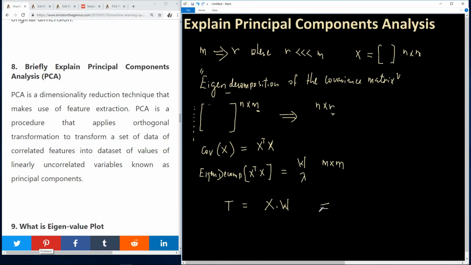So you come up with a matrix. When you multiply this matrix n by m, remember the W matrix is m by m, so you are coming out with a matrix of n by m. So basically, the original data is not lost because you still have the same dimension as the original matrix, n by m. So the data is actually not lost.